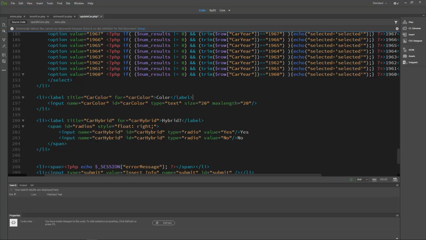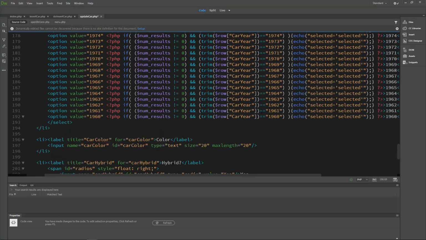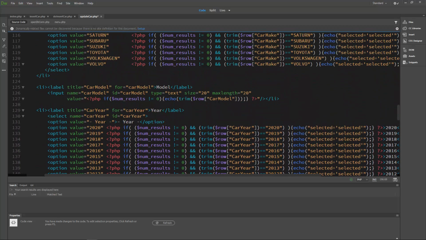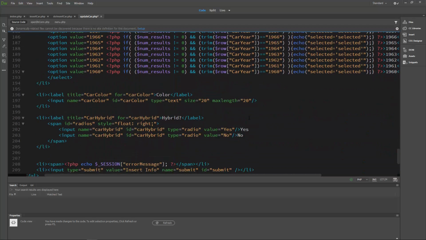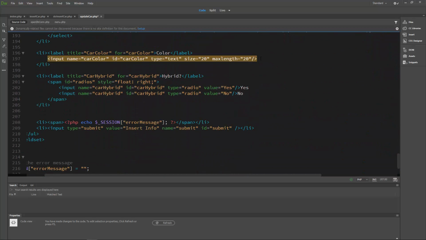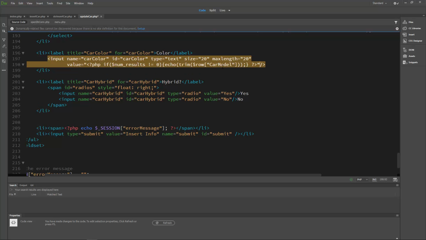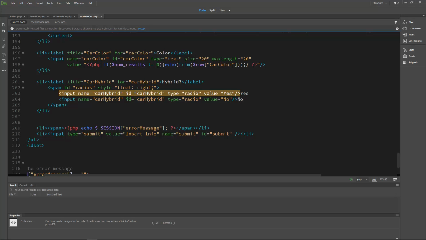Car color is going to be just like car model. So I'm going to come up here and I'm going to grab this value equals out of car model. Come down here and put value equals, but change it to car color. And then we've got our radio buttons here. Radio buttons and our insert button. So instead of insert info, I'm going to say update car.